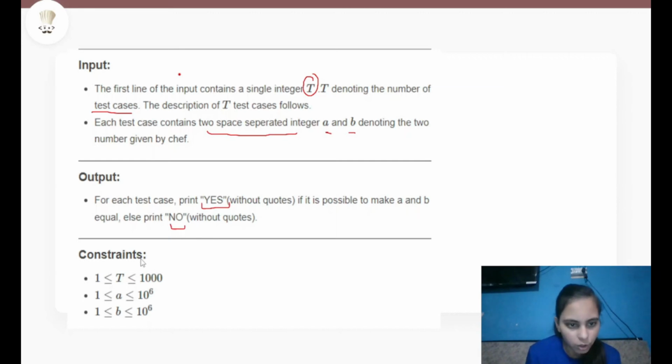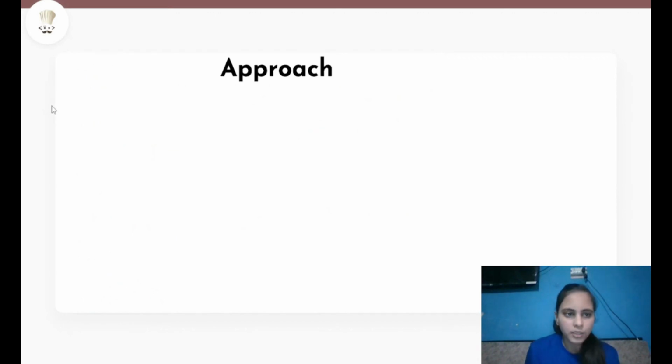Now let's have a look at the constraints. The constraints for the problem are that the t value is going to lie between 1 and 1000. The A and B values are going to lie between 1 and 10 to the power 6. So let's see how we can solve this problem.